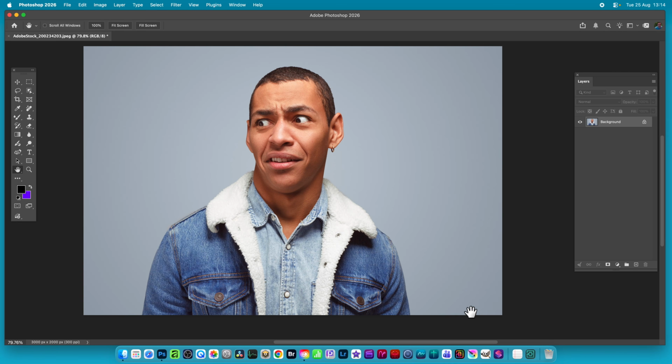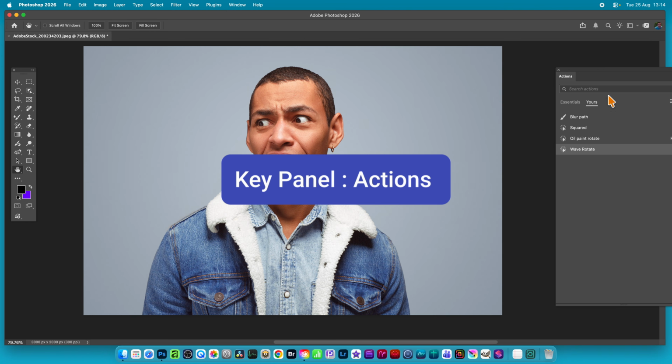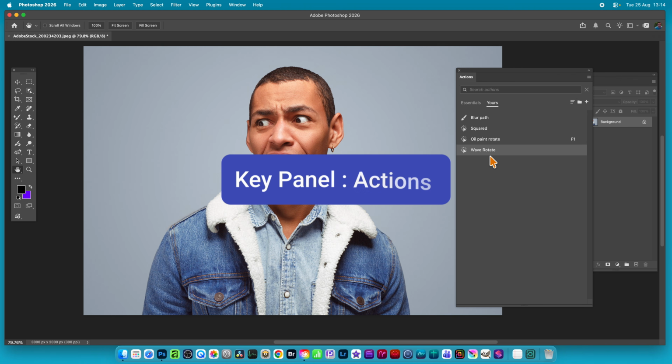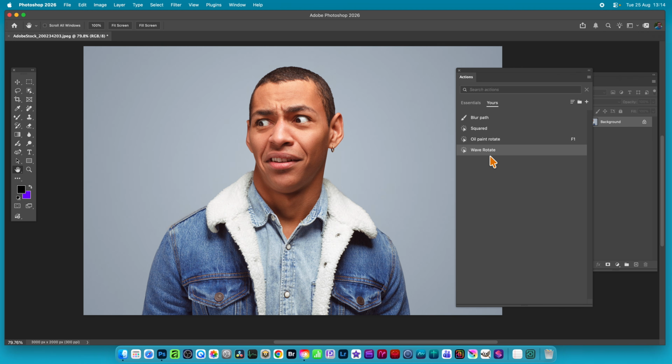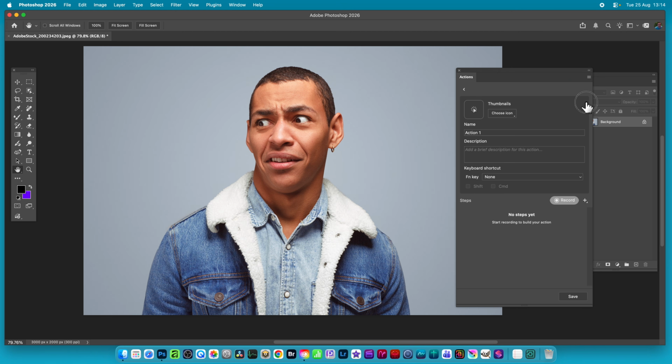Go to the Windows menu and Actions. And with Actions, you can now see you've got a selection of actions here. What you need to do then is click plus. Just click the plus here, and you've got an option to enter a name, give a description, and also record. So click record. Now I'm recording.